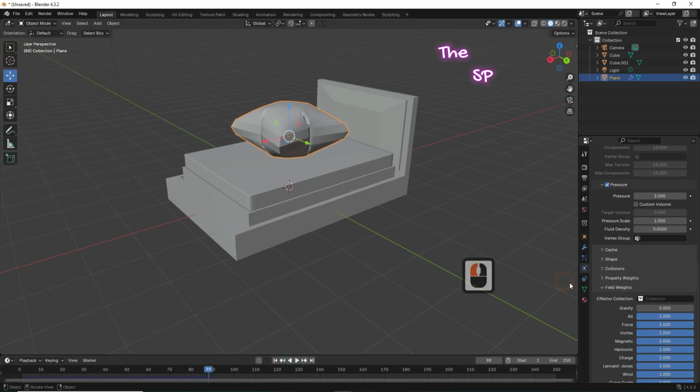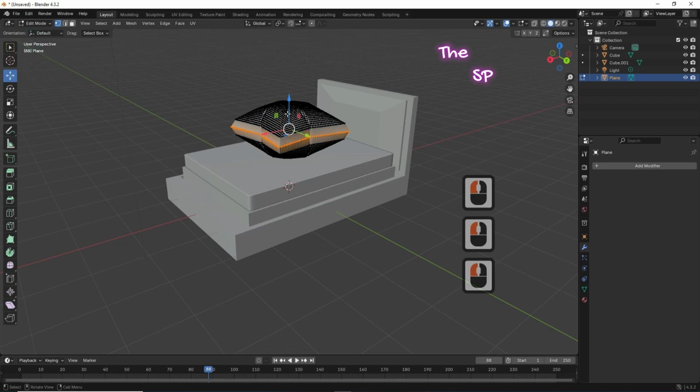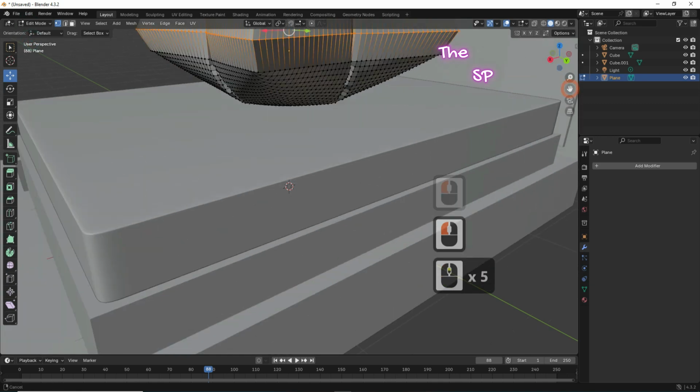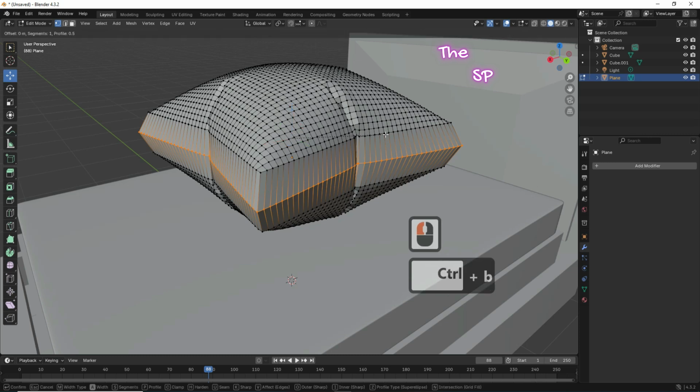Stop the animation. Go to Add Modifier, then apply the Cloth modifier. Go to Edit mode. Press Ctrl and B together. Press E and S and move the mouse to the interior of the pillow.